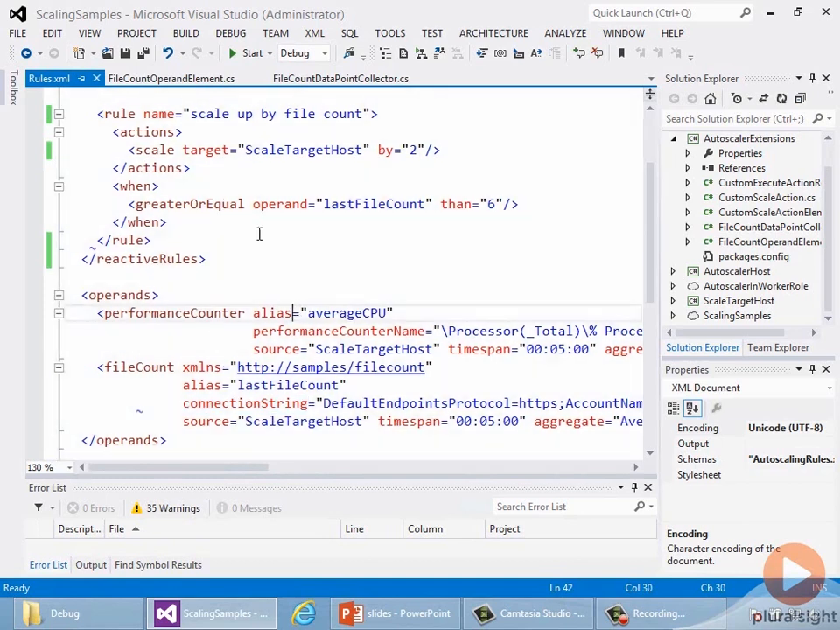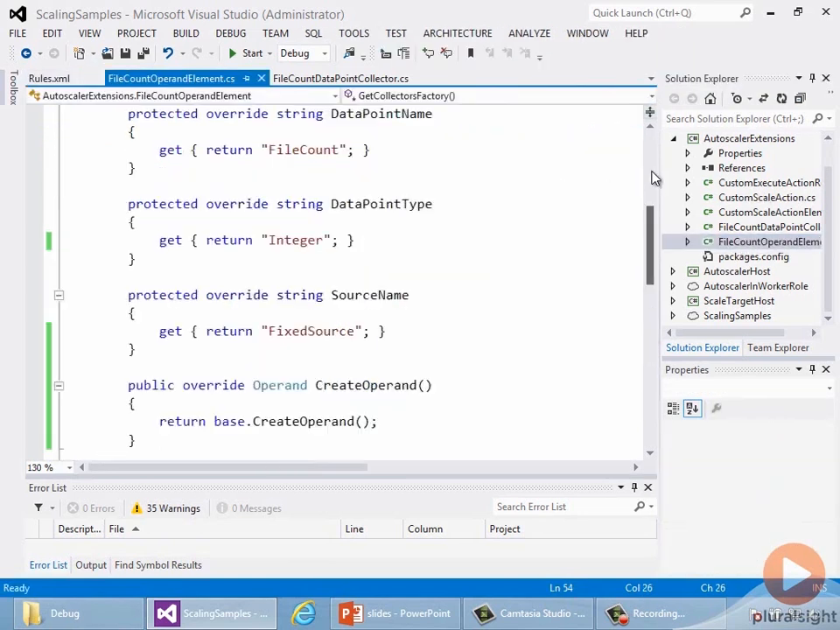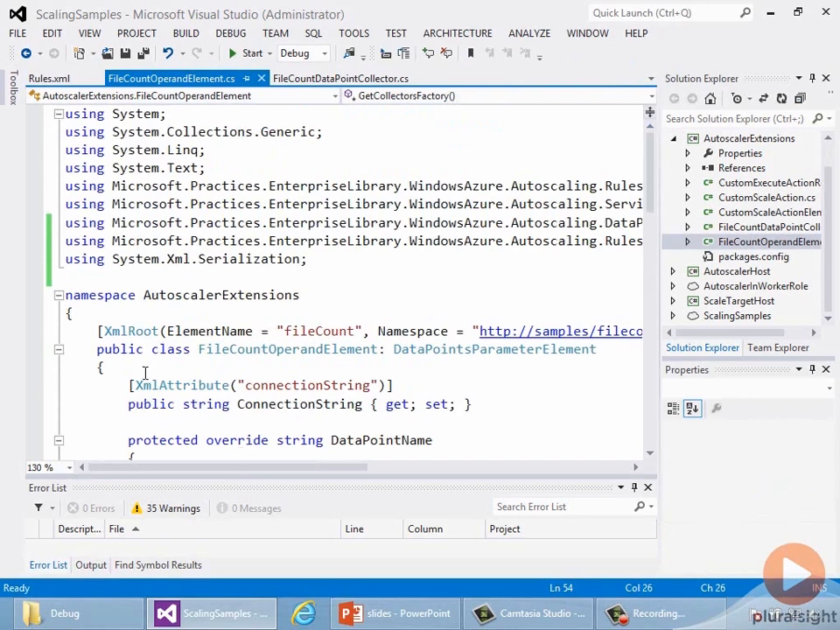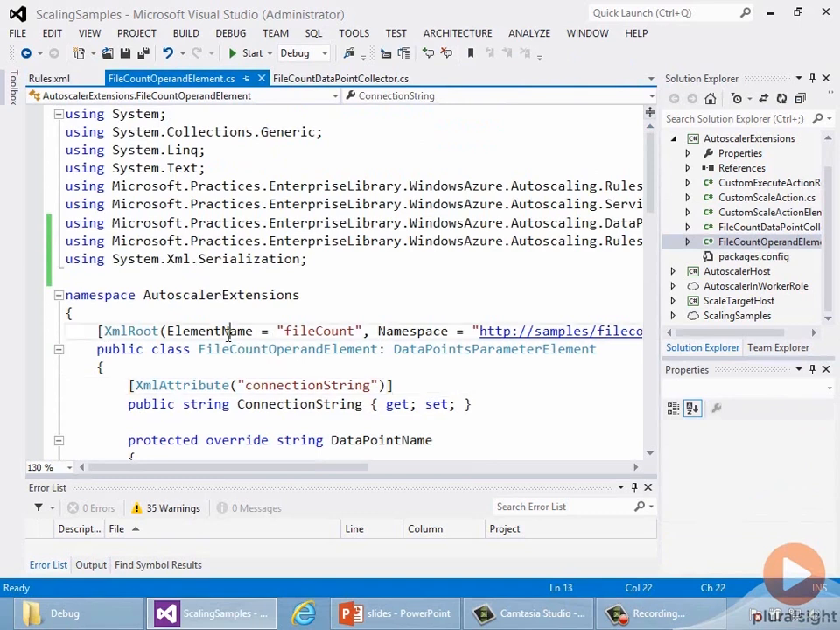Recall the first thing we need is the logic that knows how to interpret this XML file and return an instance of the operand. In our sample solution, we have the file count operand element that does just that. As you'll see here, our file count operand element extends the data points parameters element class. And we've used the XML root attribute to give this the element name of file count. And that is what has to appear within the operands element in the rules file.